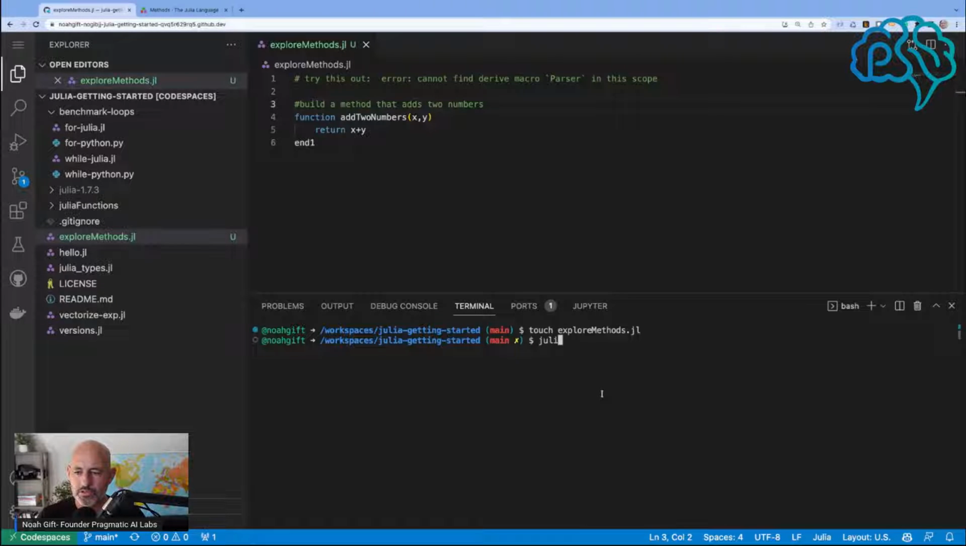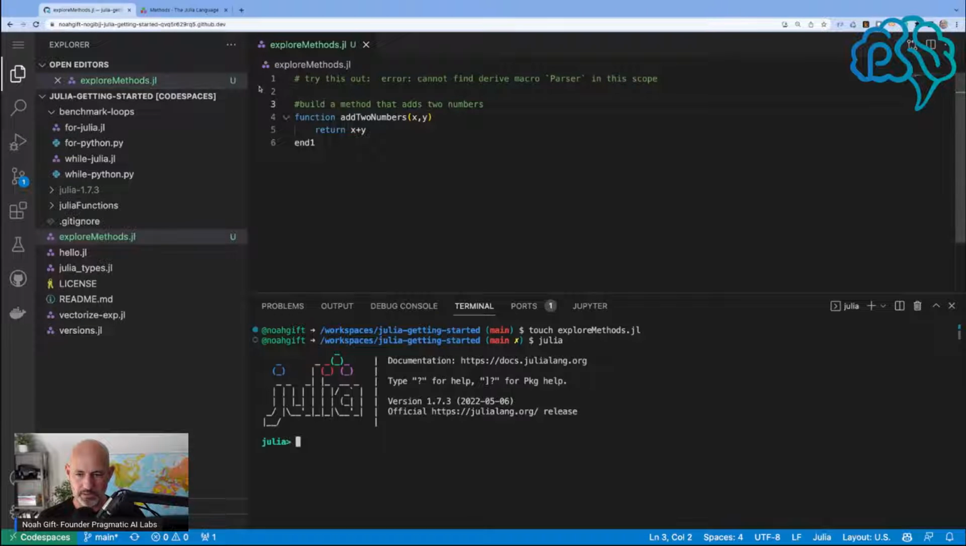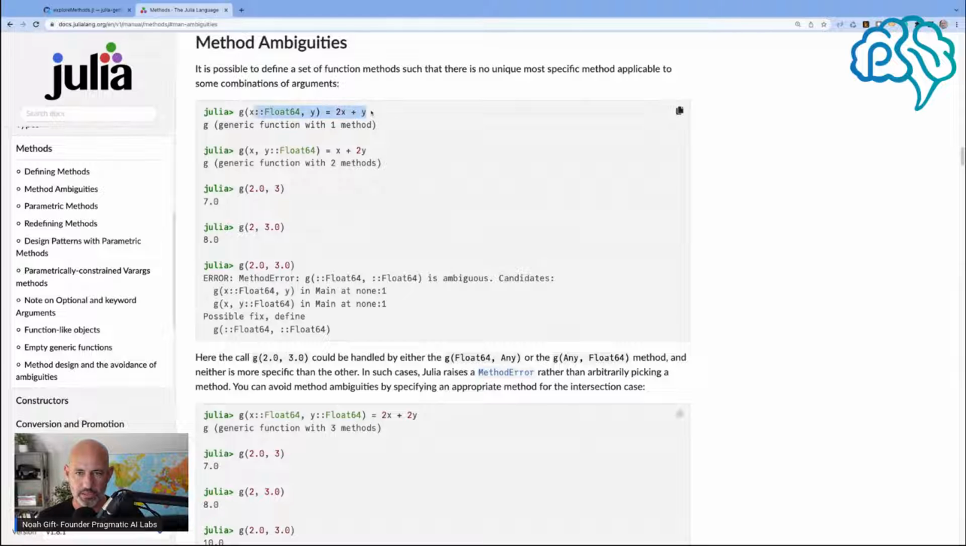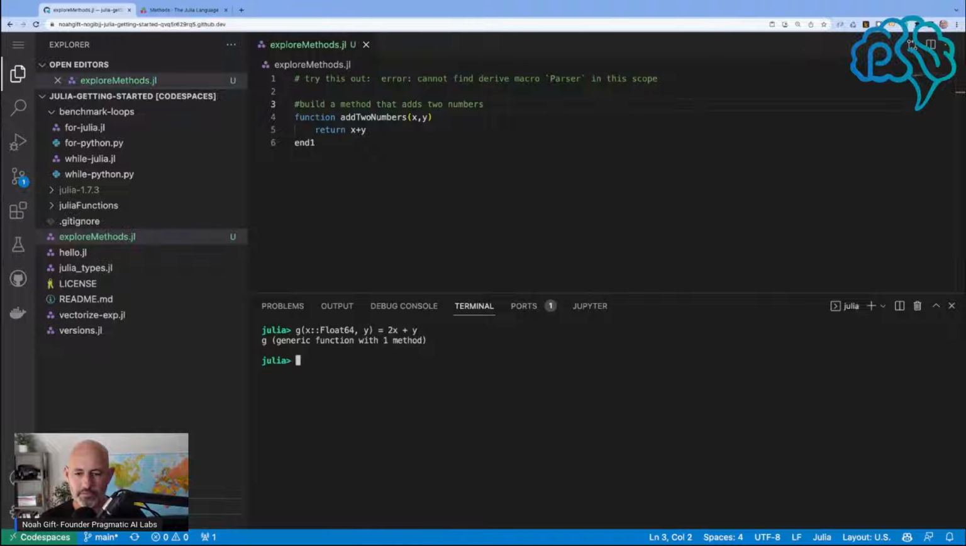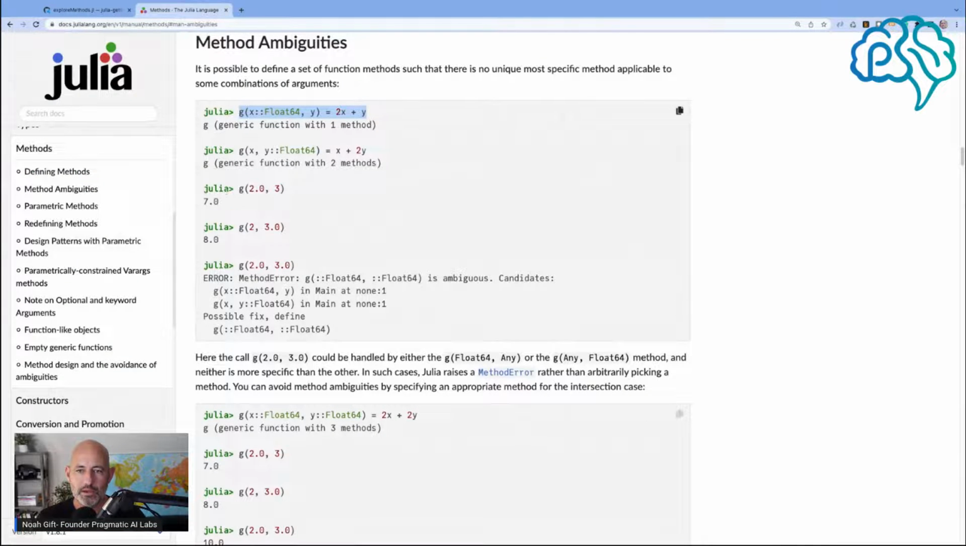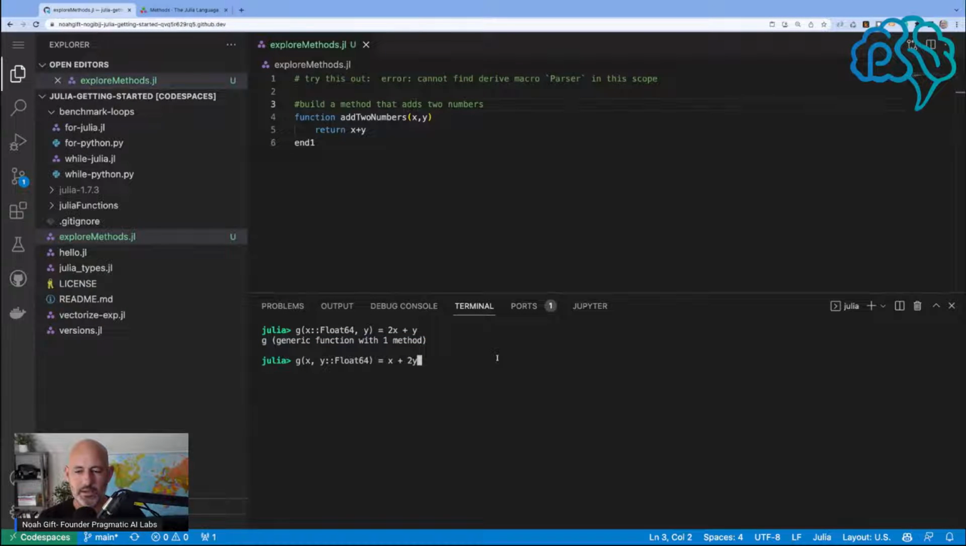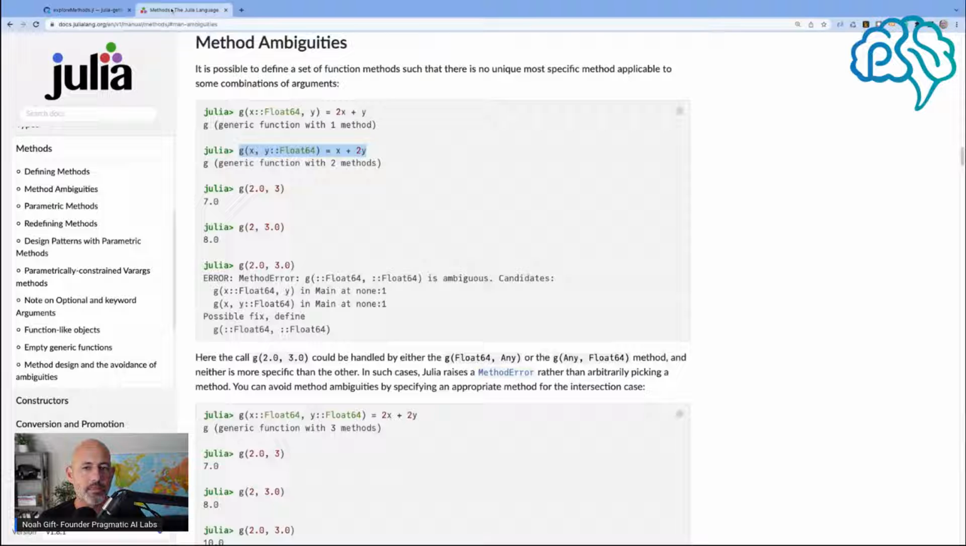So I'm going to just type in Julia, and the first thing that I see, and let's play with this. Of generic function with one method. It's interesting how it even says it. It says a generic function with one method. And then I do it again. I say generic function with two methods. Okay. And then I do this.